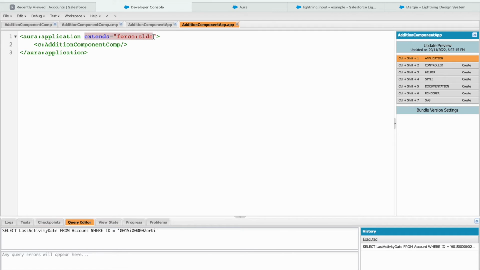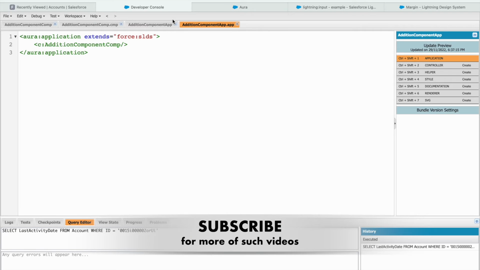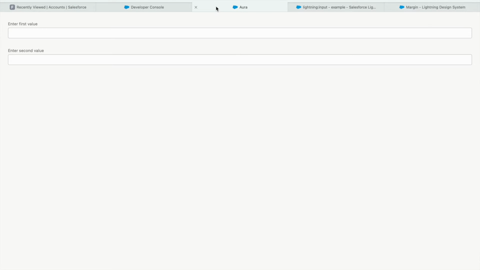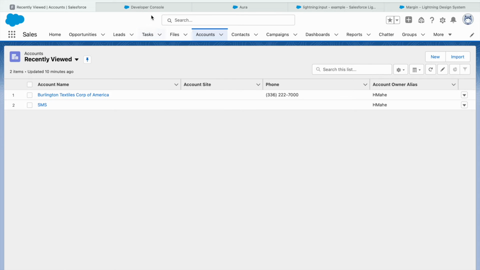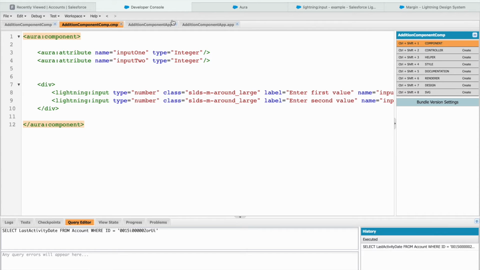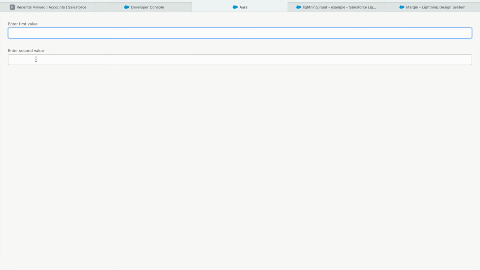This is only because you are on a Lightning application which is on this particular out dependency. But if you use your Lightning application somewhere inside your Lightning experience, it will automatically work because you're already embedded into an application, right? So it will work automatically. This is just because we have created a dummy application from the developer console just to test things. All right. Now what we have on the screen, we have enter first value, we have enter second value.